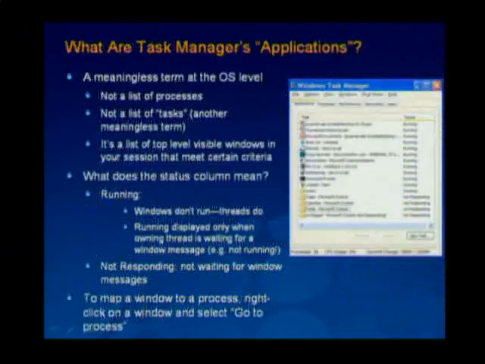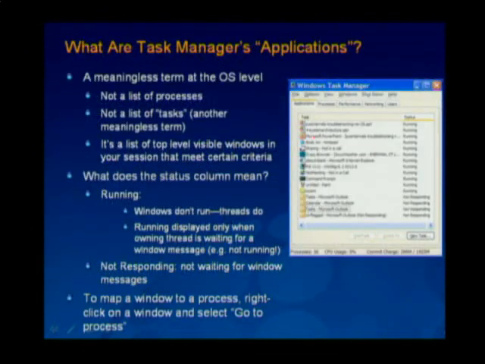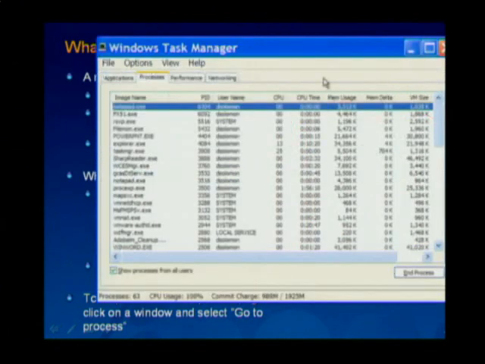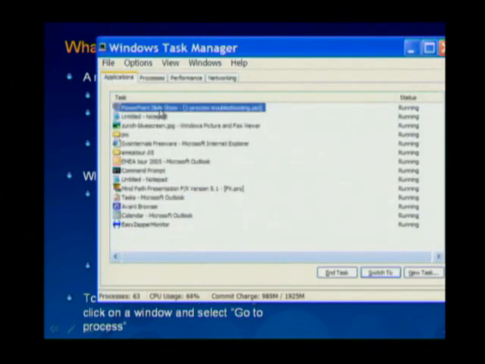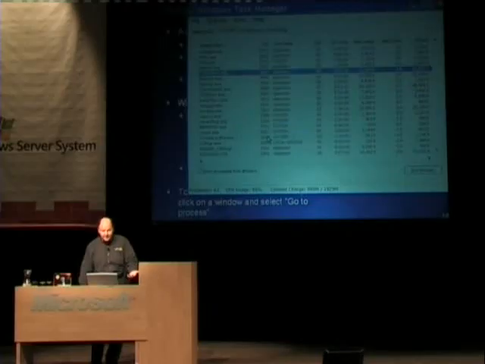Now, going back to Task Manager, Task Manager does provide a way, given a window, to map to the process that owns the thread that owns the window. So, for example, if I bring up Task Manager, go to the window list, and do a right-click, go to process, what is that going to take me to? PowerPoint.exe. But I don't know which of the 14 threads in PowerPoint owns that window.